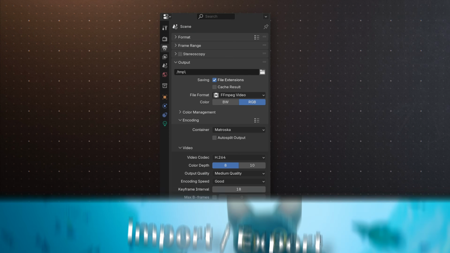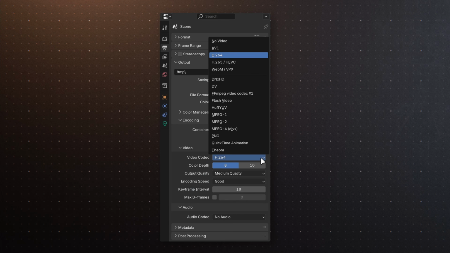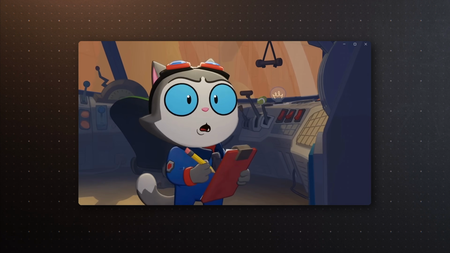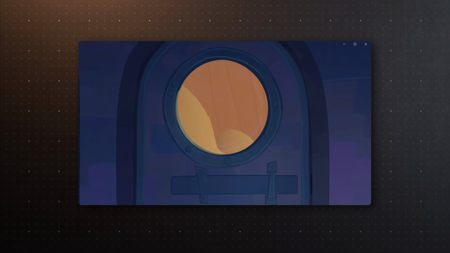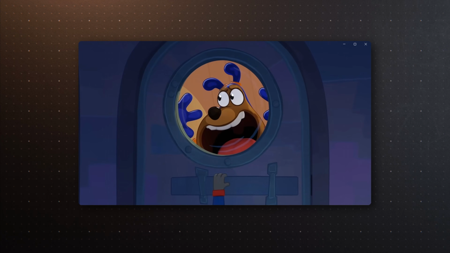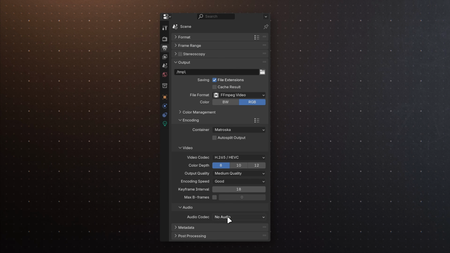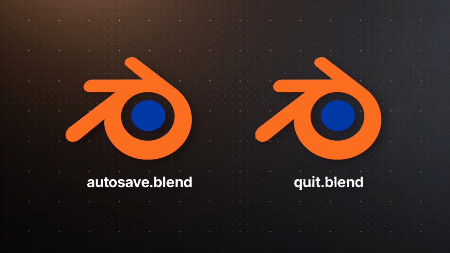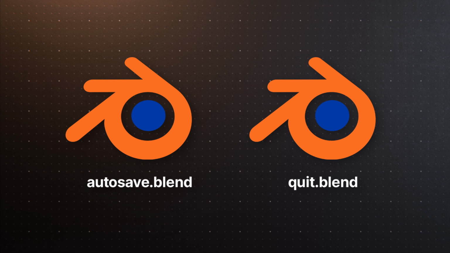When it comes to importing and exporting, videos can now be rendered using the H.265 HEVC codec, which is better for both quality and compression. And rendered videos are now explicitly set to the BT709 color space, so they automatically display properly in more apps. The render audio operator can now render to the AAC format, and when using the Matroska or OGG format, it can use the Opus audio codec. EXR images that use the DWAA or DWAB compression codec now have a quality setting. Autosave and quit.blend files are now always saved with compression.